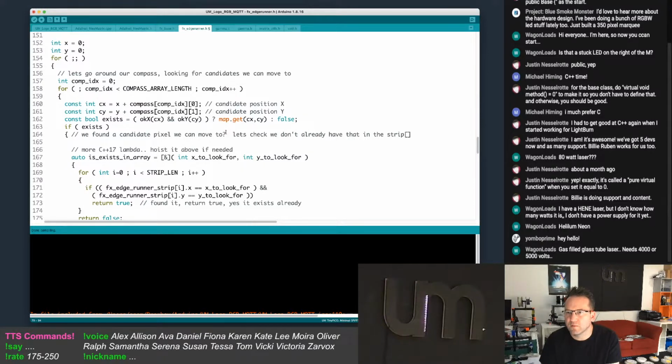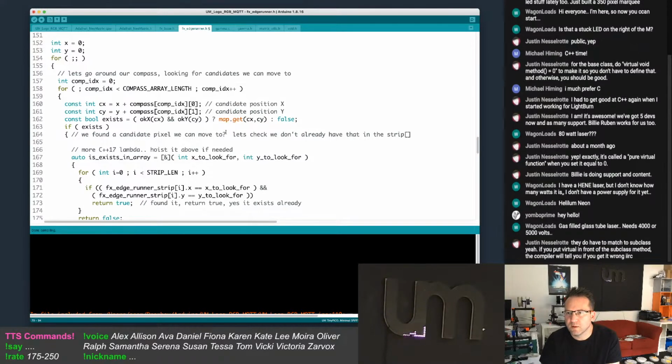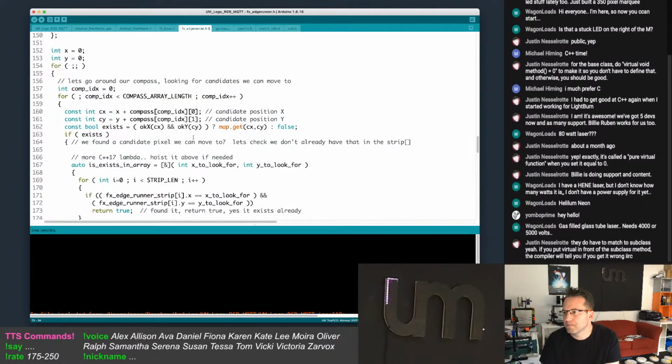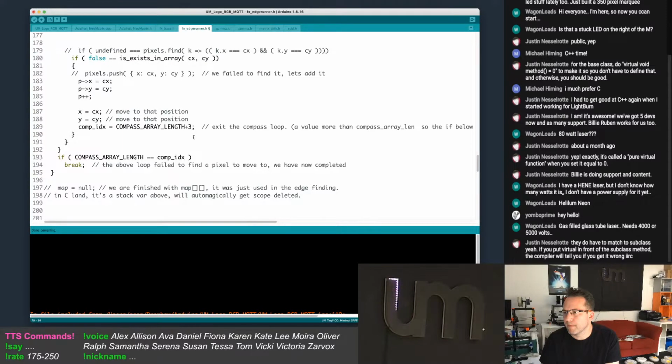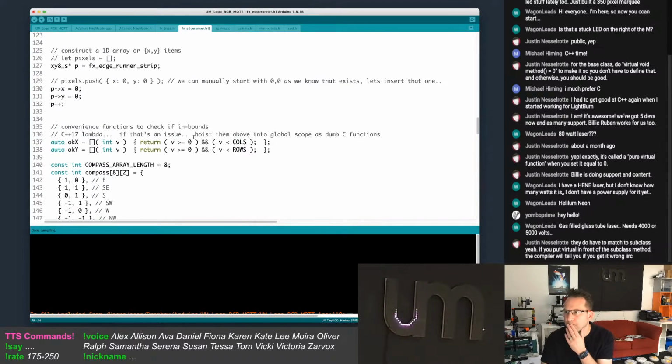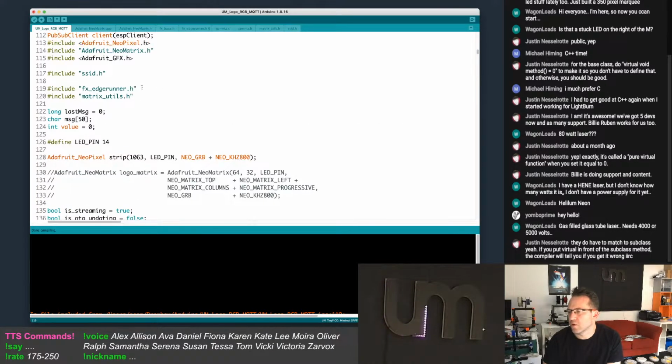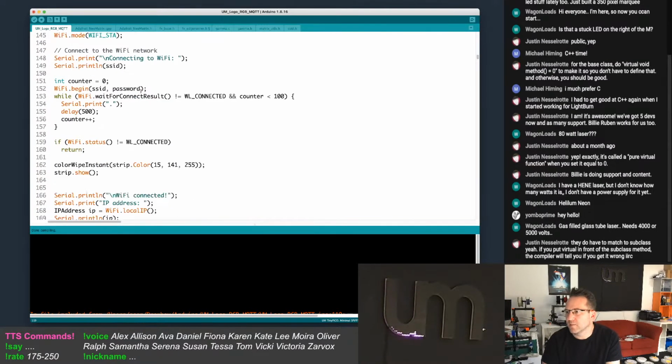Did you have to match subclass? Yeah, if you put virtual in front of this method, the compiler will tell you if you get it wrong. Okay. I'm not even sure how I'm going to call any of this yet. Like, setup needs to be called. Okay, let's just try and see if we can get something going.